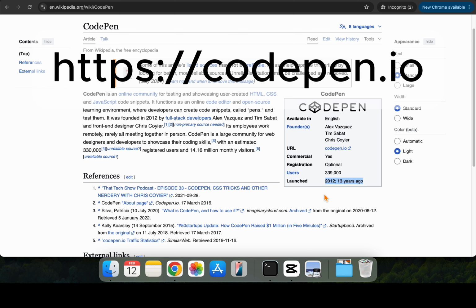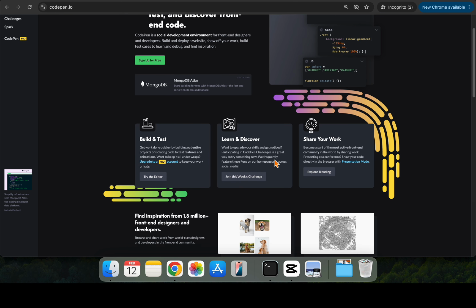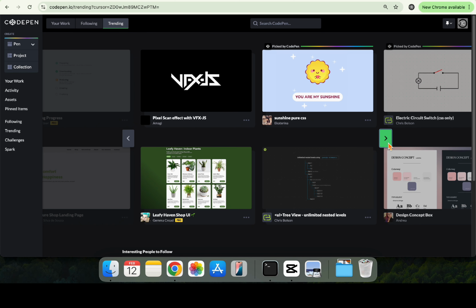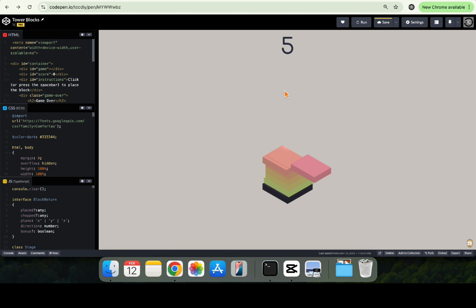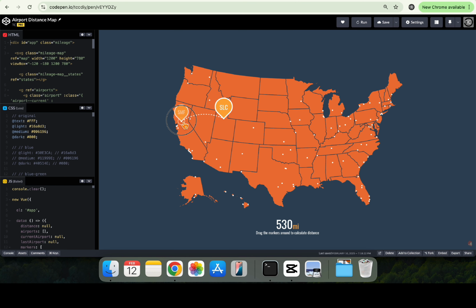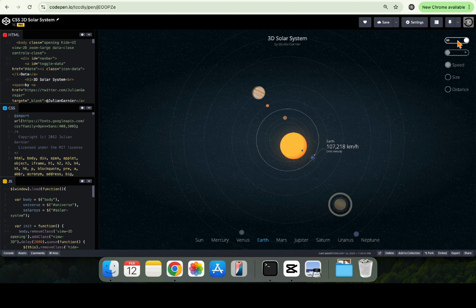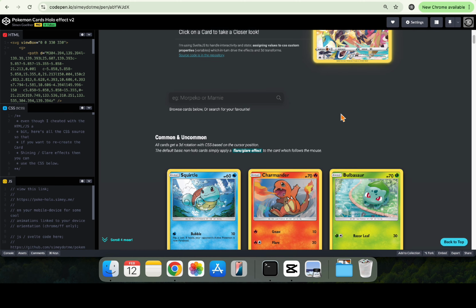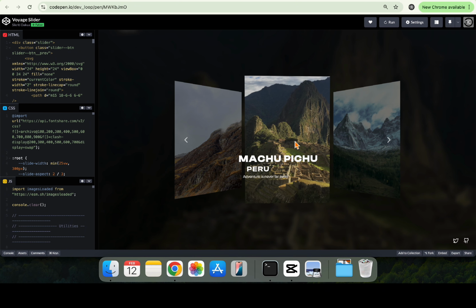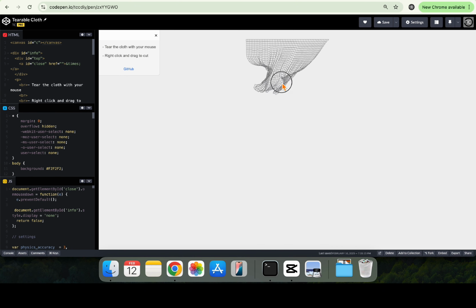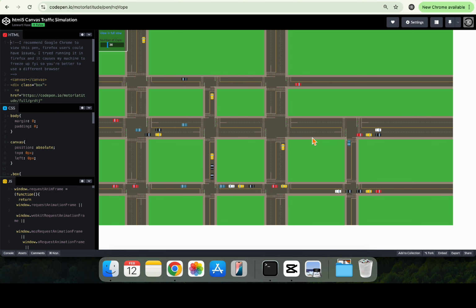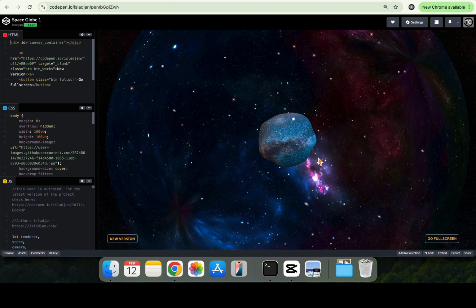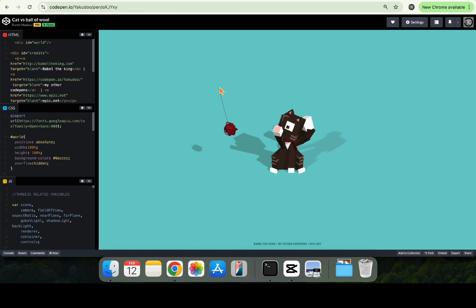CodePen.io has been around for over a decade. It is a great community where people create and share tons of amazing web demos and mini apps. There are games, useful tools, educational content, websites, galleries, simulations, animations, and fun things that I don't really know how to categorize.